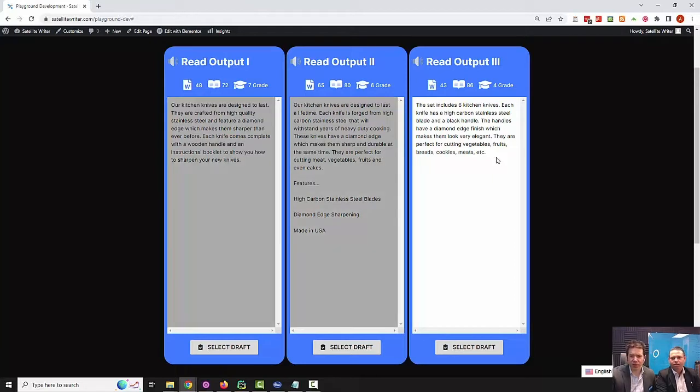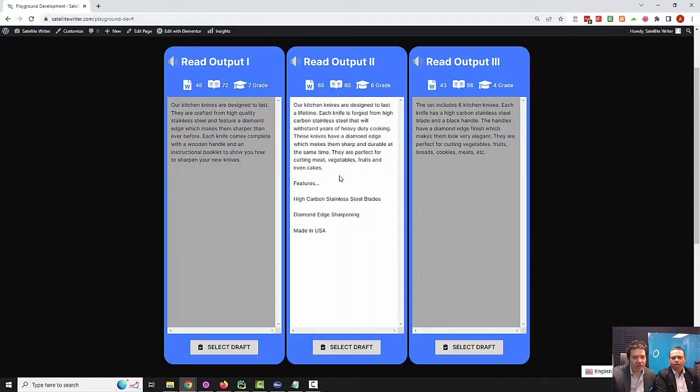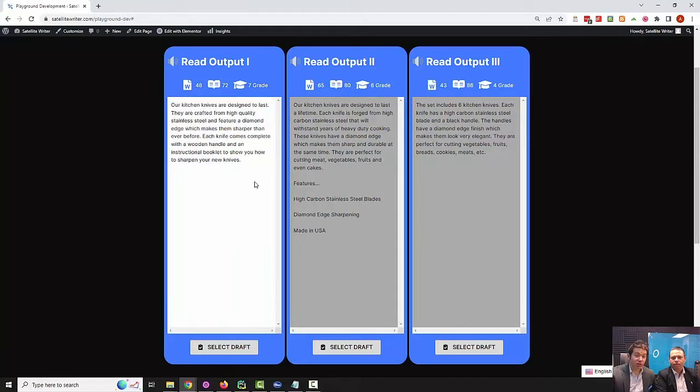Like, oh, this one looks nice, like this one on the right here. They have a high carbon stainless steel blade, black handle, diamond edge finish, perfect for vegetables, fruits, etc. Pretty good too. That's the whole point of those. You can look through these and find the one that fits your product the best.